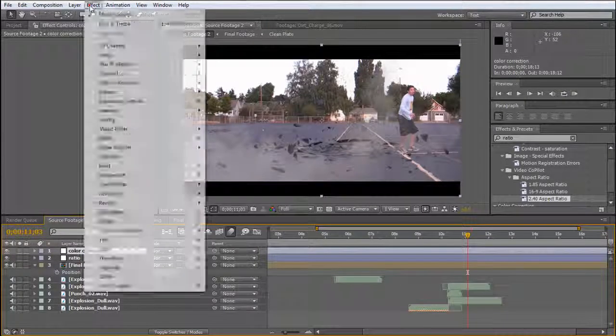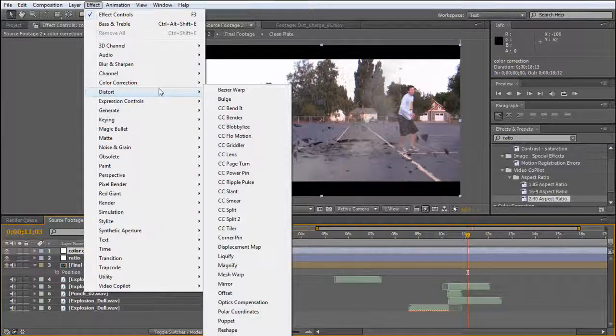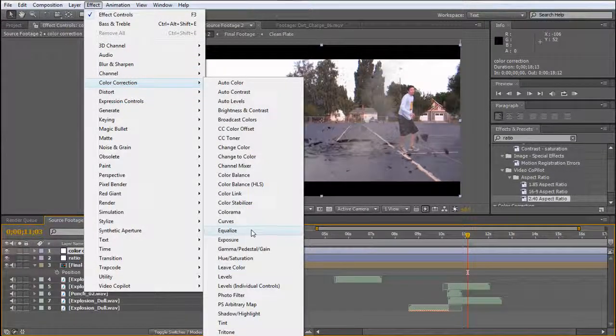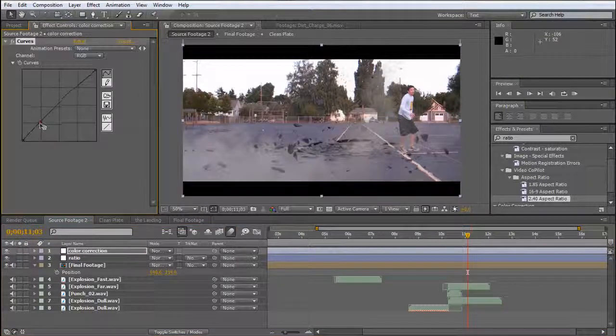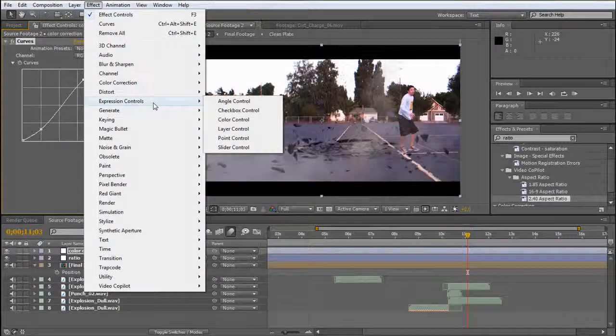And then for color correction, you know, you can do whatever. Add some curves if you want to increase the contrast or whatever. Again, up to you. I wouldn't do this. I actually used a different thing. To be honest, I used Filmmagic Pro, which is also a Video Copilot product. Kind of like a walking advertisement, I guess.